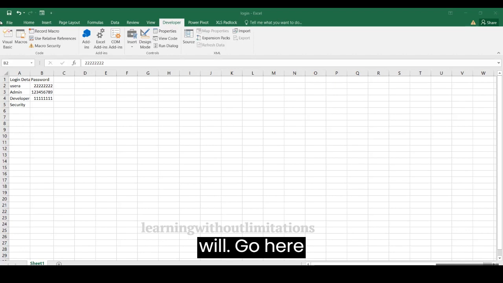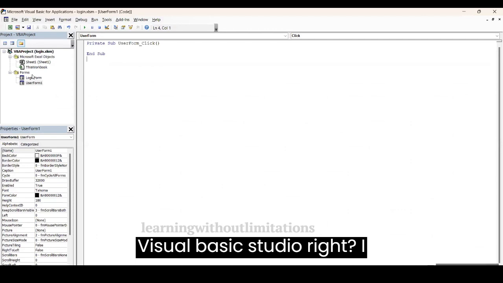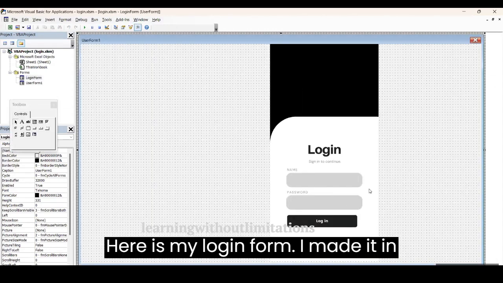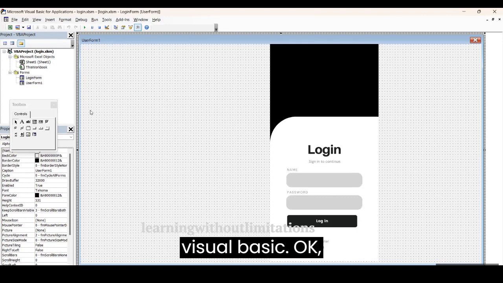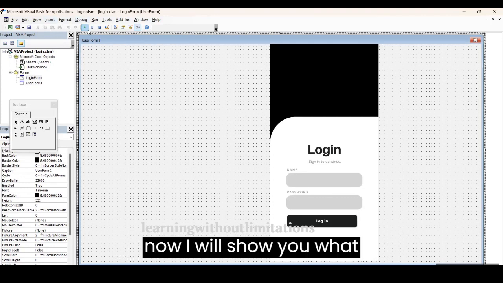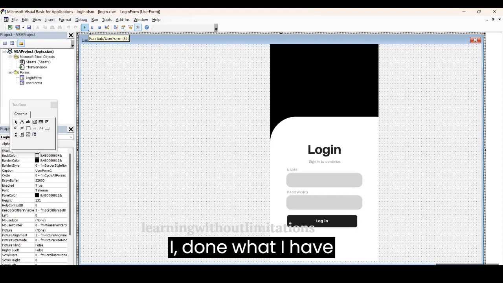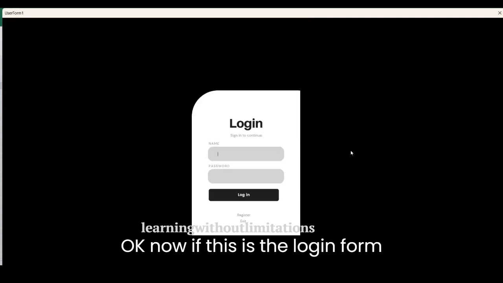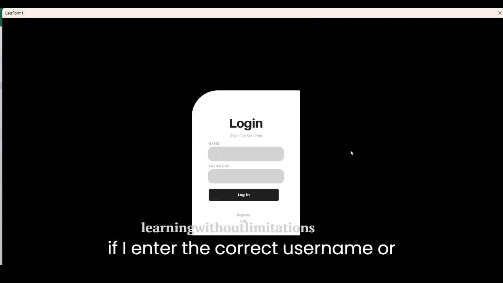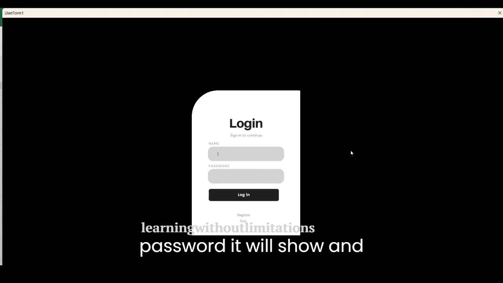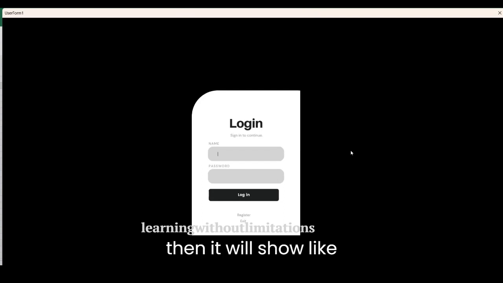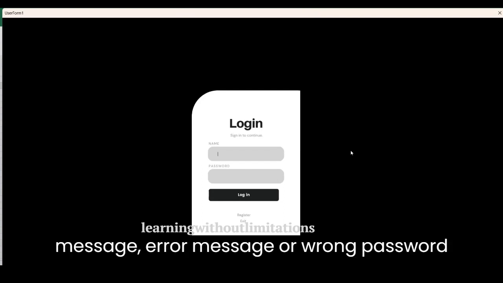First of all, I will go here, Visual Basic Studio. I have made a login form here. Here is my login form. I made it in Visual Basic. Now I will show you what I have done. Let's run the program. If I enter the correct username and password, it will show another form, and if I put the wrong one, then it will show an error message, or wrong password message.